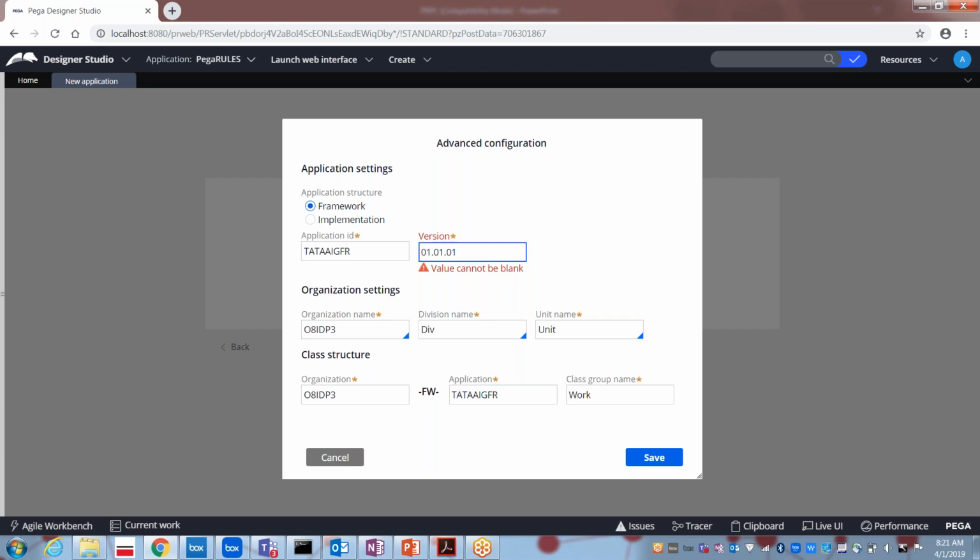Tomorrow I just make some defect fixing. In my application there is some small defect, so I want to fix that defect and deliver it to the client. In that case, I will be giving 01.01.02, the patch version. And again, after 01.01.02, one more defect comes. To fix that defect, I will be creating one more version, 01.01.03.